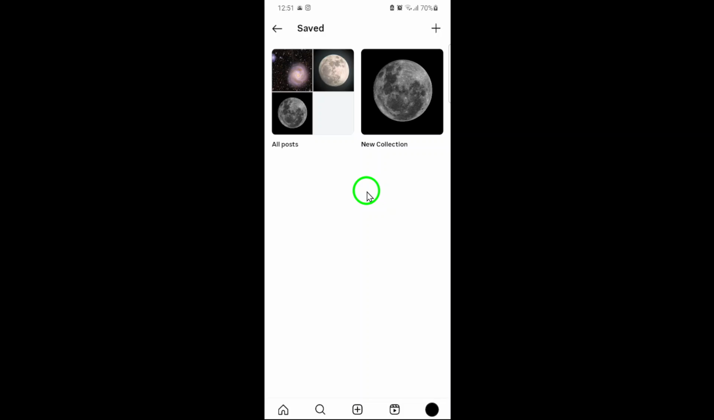But if you want to filter and view only your saved posts, without reels or other content, there's one more step. At the top of the saved page, you'll see a button called Posts Filter. Tap on this, and Instagram will instantly show you only the posts you've saved, making it super easy to find exactly what you're looking for.